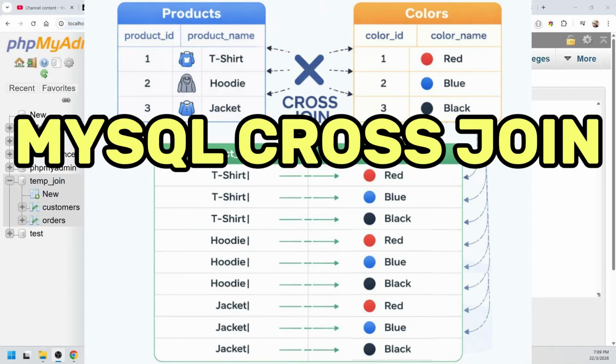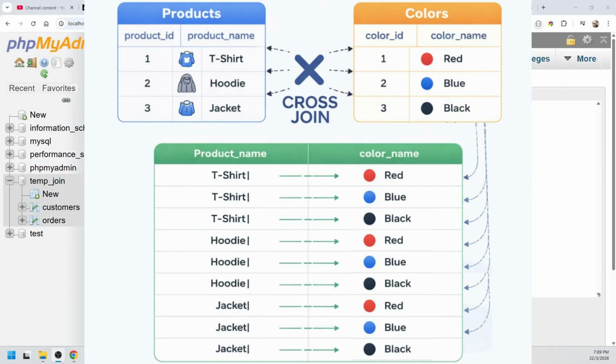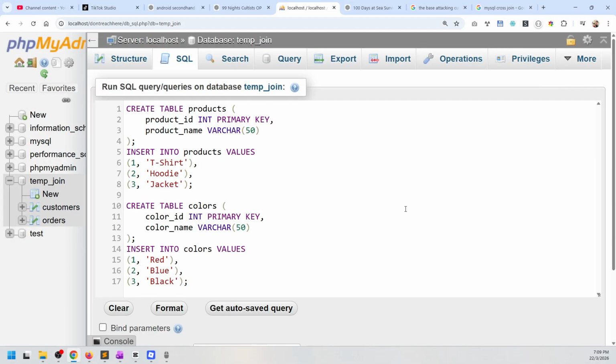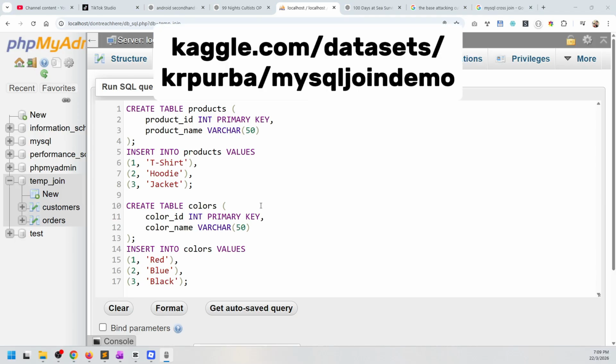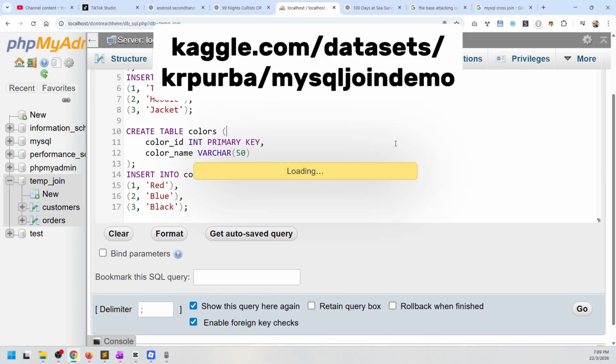Ever wondered how apps generate all possible combinations automatically, like product variants, shirts with different colors? In MySQL, we use cross join. You can create your own simple dataset like shown here with product and color tables, or you can also take it from the link in the description.